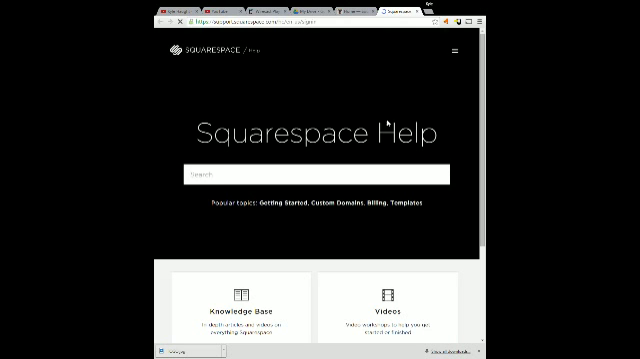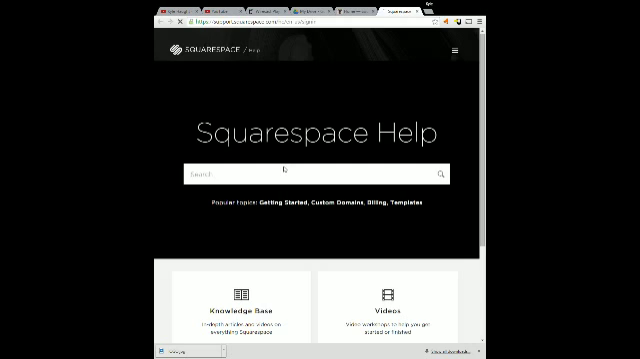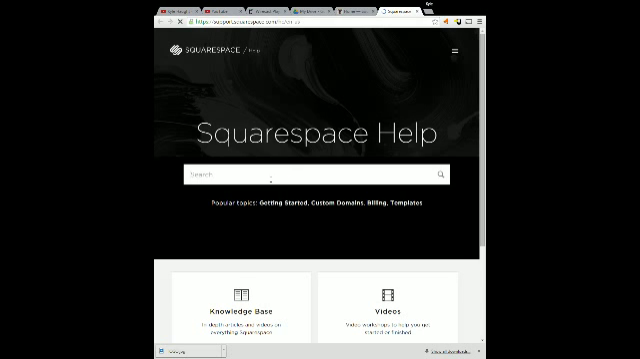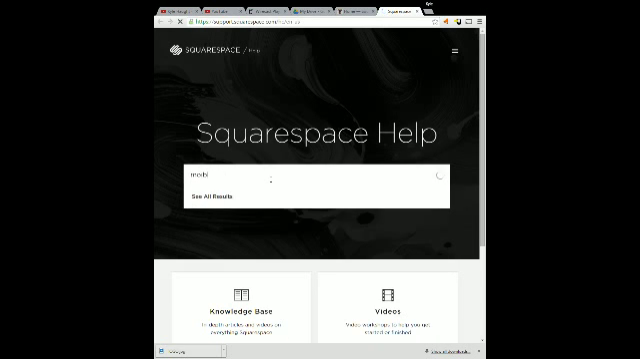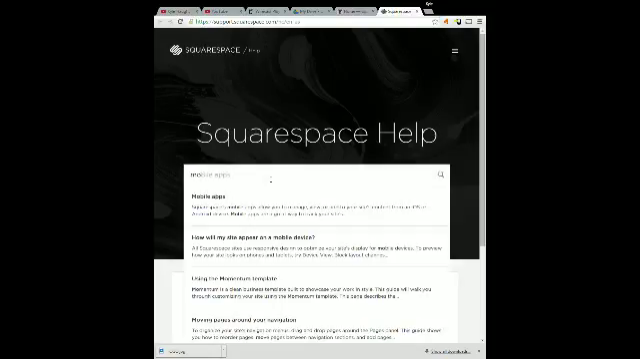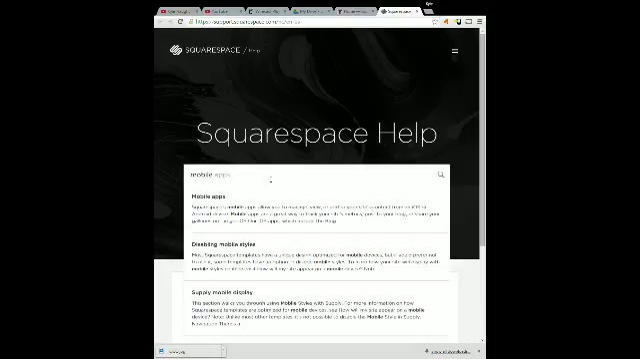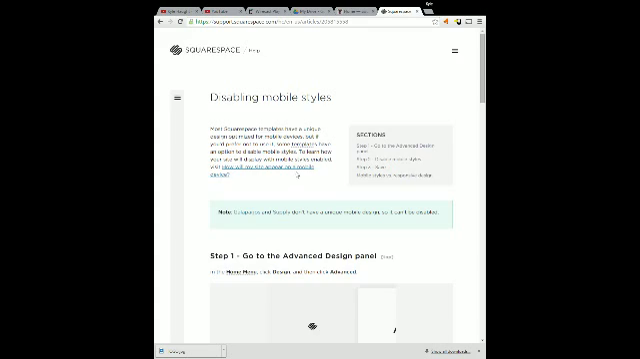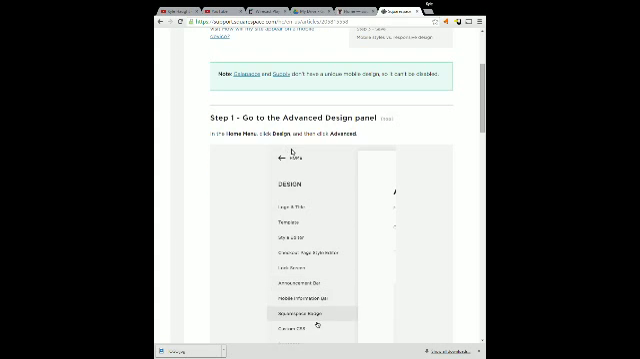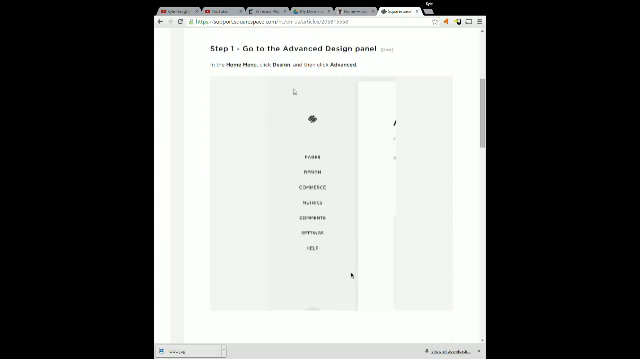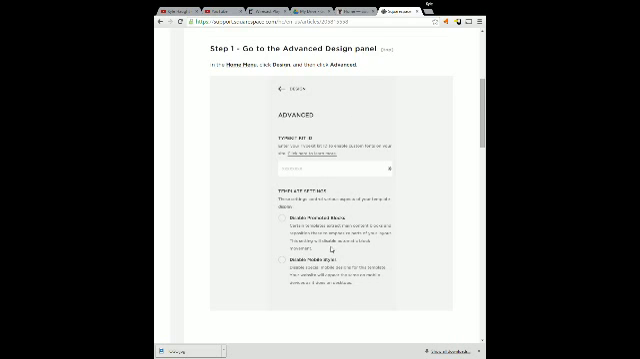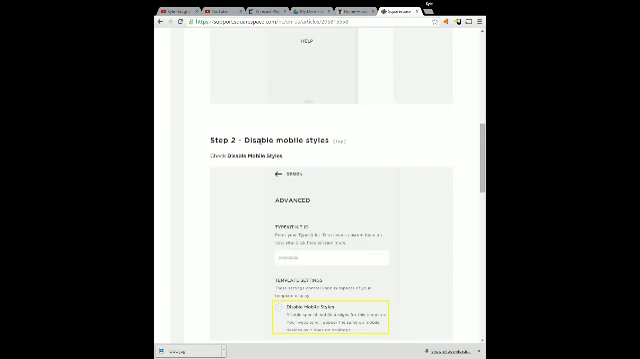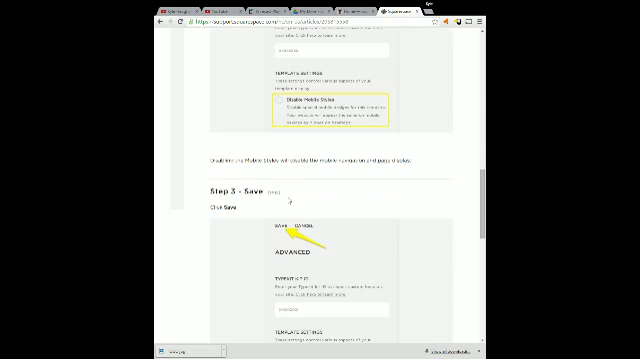It's a little embarrassing, but if you go here, they have a great search function. Okay, so it's called mobile styles here. I'm going to go to design, advanced, and then at the very bottom there, it'll tell you disable mobile.